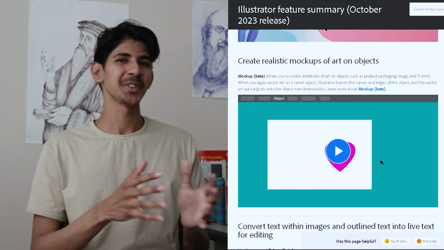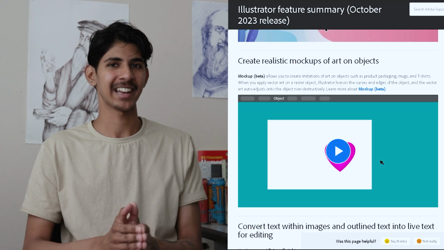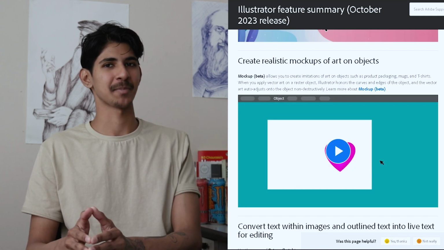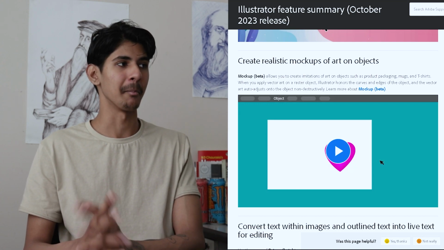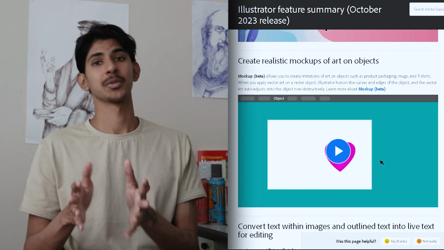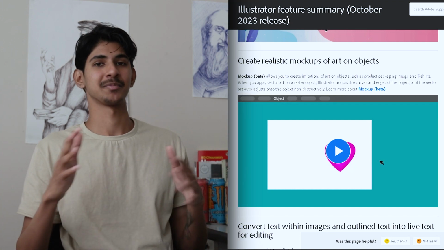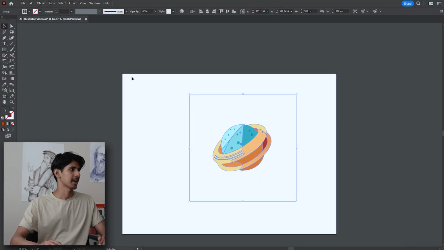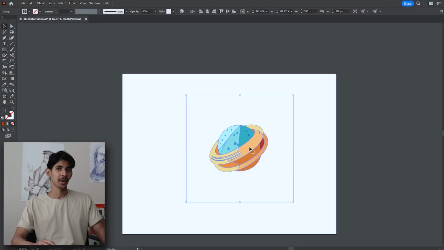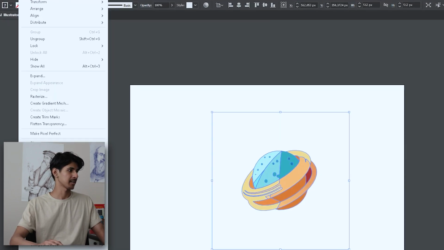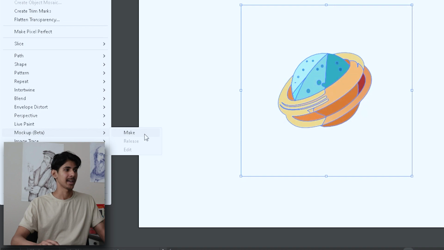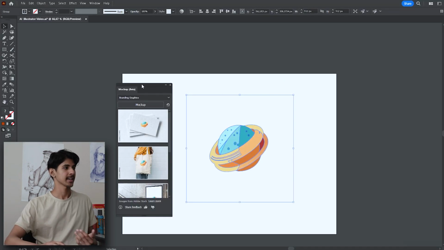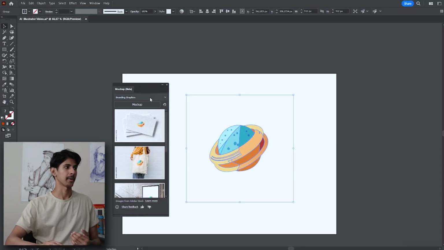Alright, so the next tool on our list is something that I was really excited for, and it is a pretty special one, and that's the new Mockup tool. Keep in mind that this tool is also in its beta, so don't expect a whole lot. So back in Illustrator, and I've got this little example graphic that we're going to be using, and to use the Mockup feature, all you got to do is click on the object, go to the Objects panel, click on Mockup, and Make. Give your computer a second, and this little window should pop up right here.